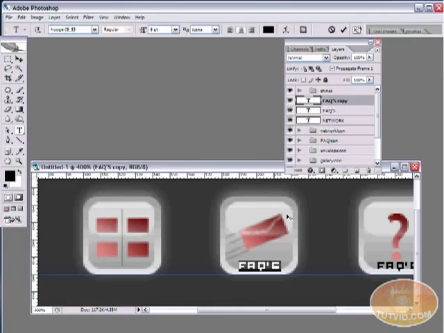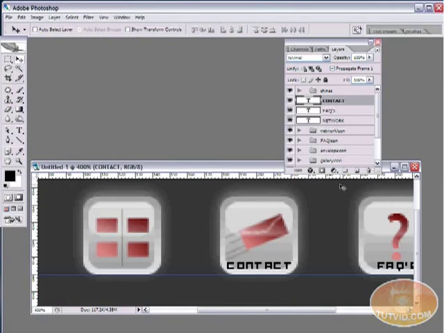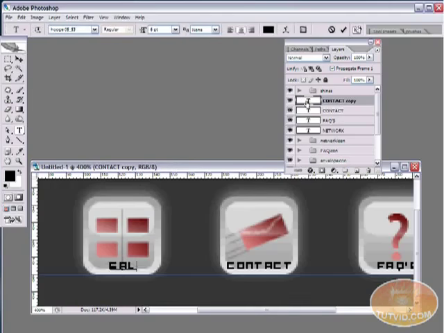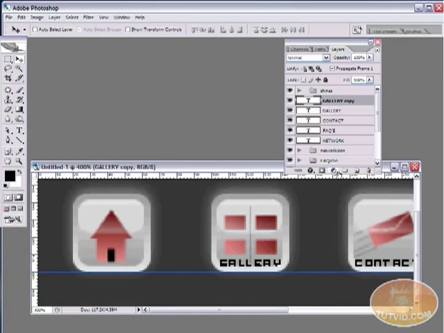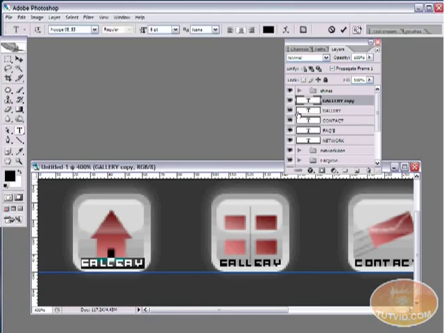Double-click that T icon in your Layers palette. Contact. Command or Control J to duplicate it. Shift it over. Double-click that icon. Gallery. And then last but not least, Command or Control J once more. I'm just hitting V, which is the hotkey for my move tool, and I'm just shifting it right over. Double click that little icon again in your Layers palette and type out home.